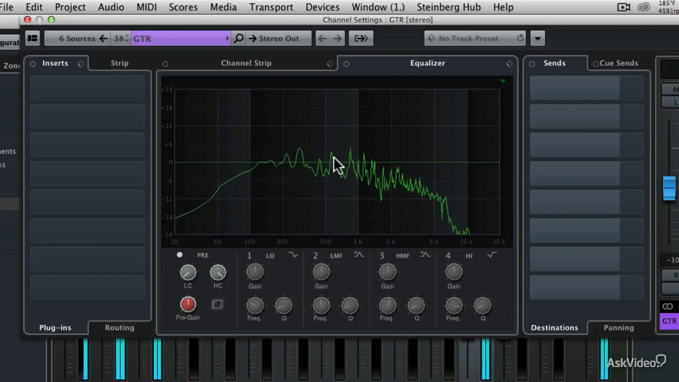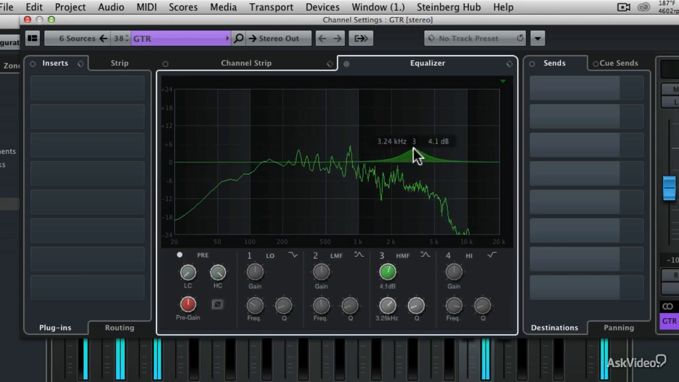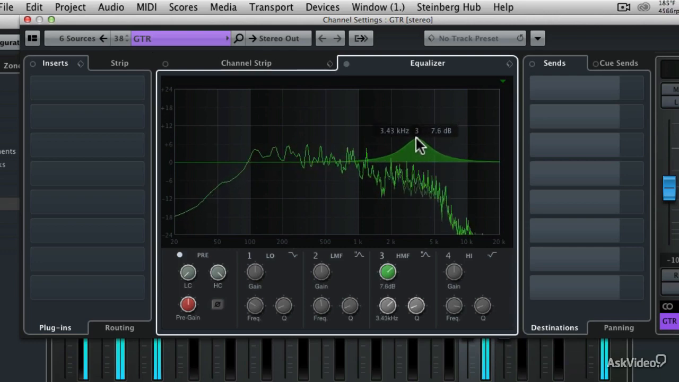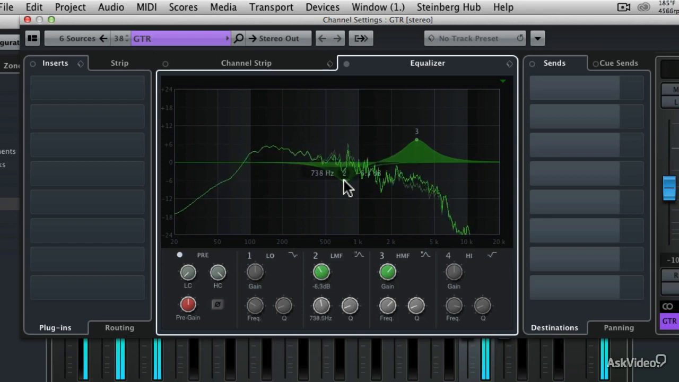And guitars are mostly mid-range frequencies. So what I want to do is bring up some of the high frequency content. And then I want to dish out some of those absolutely center frequencies, so right here in the middle. And that will help the keyboards sit in this frequency range.